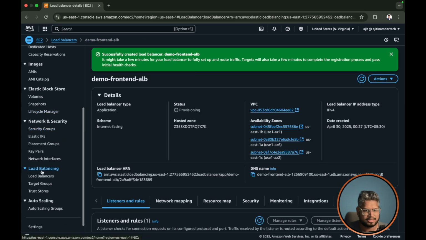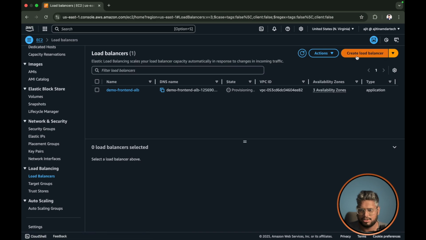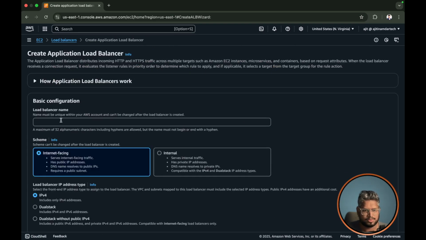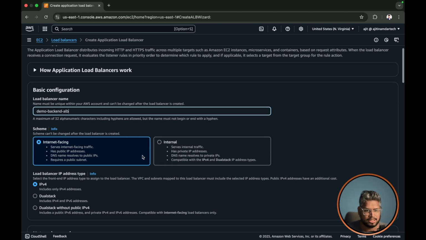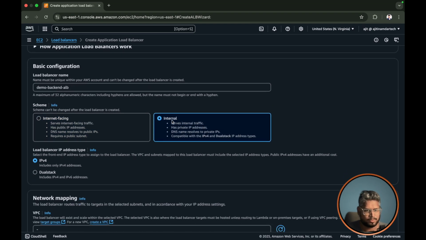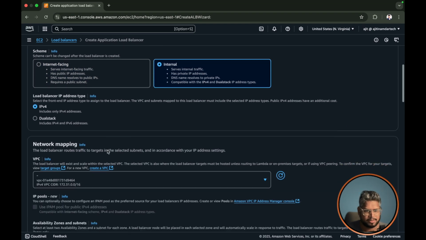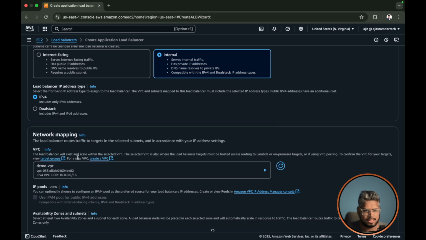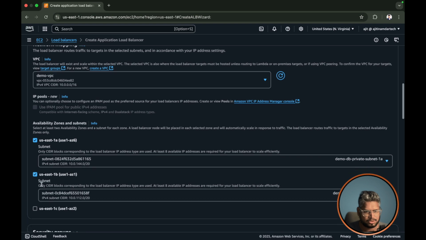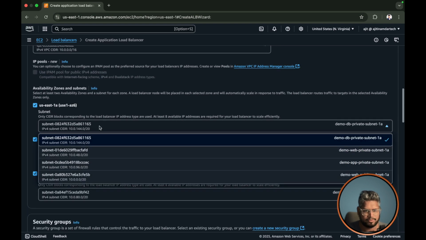So this will take some more time and we will create the backend load balancer as well. Give it a name demo backend load balancer. It cannot be internet facing because we already have a public facing load balancer. So I have kept it as internal. I'll select demo VPC. I'll select all 3 availability zones as we did for front end ALB.